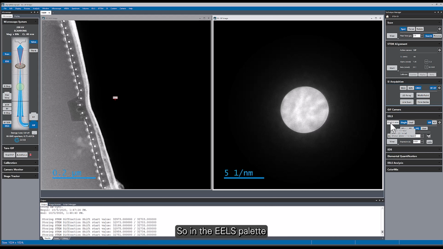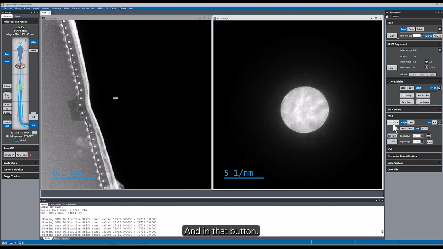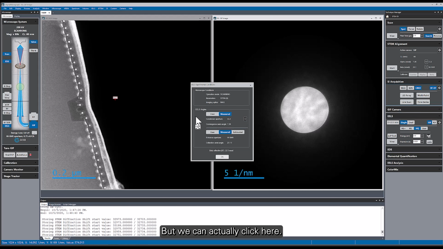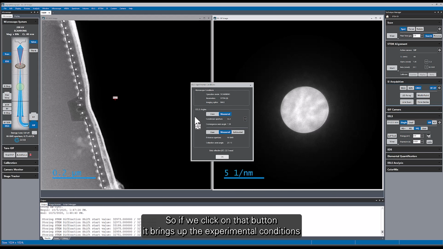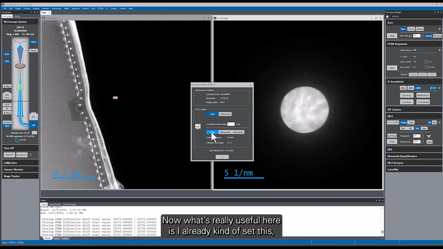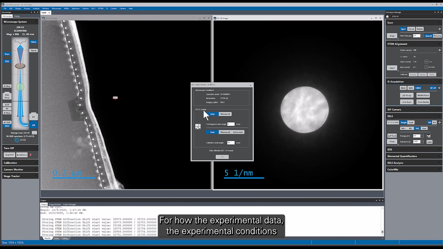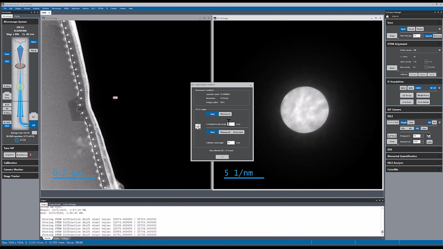In the EELS palette, you see that there's this button here that says beta star. It's telling us what the effective collection angle is in that button. But we can actually click here. It's not just information. If we click on that button, it brings up the experimental conditions dialog. What's really useful here is that you've got different options for how the experimental conditions are going to be populated in our EELS data that we acquire.